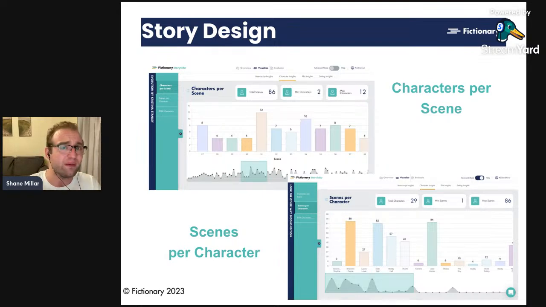And you'll also be able to look at scenes per character. So we flip that round and look at it that way. So you've got 2 ways there that you can really analyze how many characters appear in each scene and whether you actually think that is appropriate for the scene.